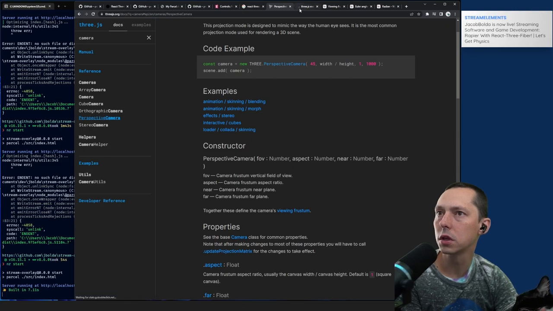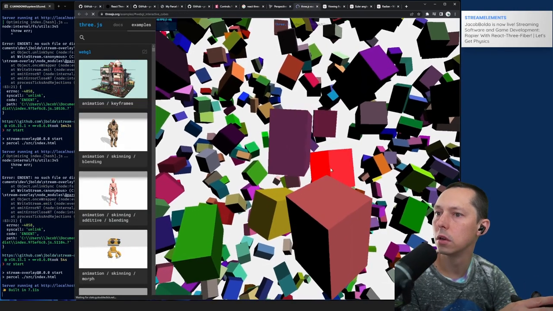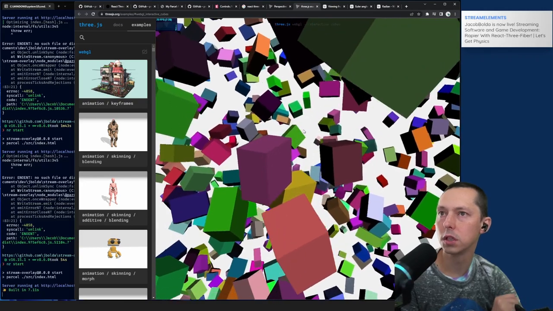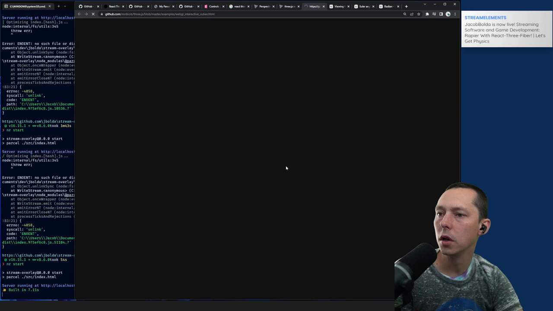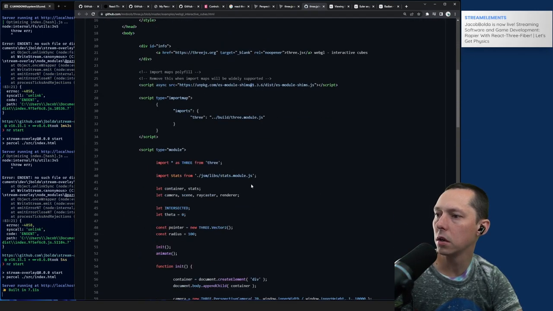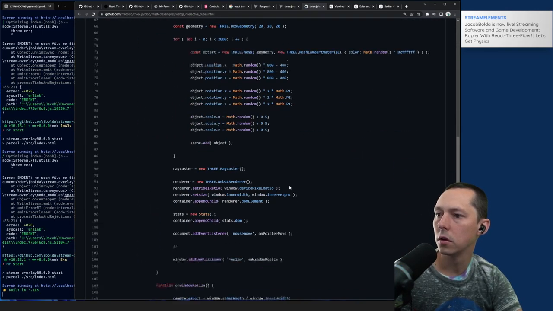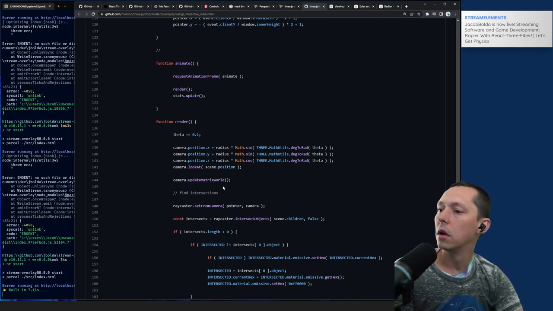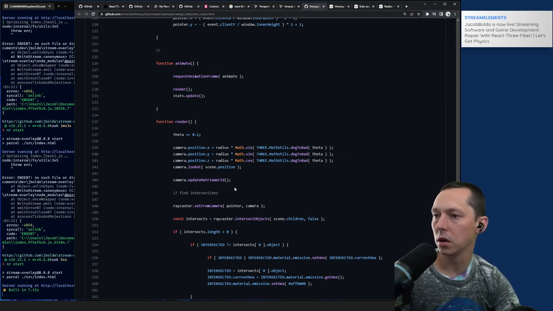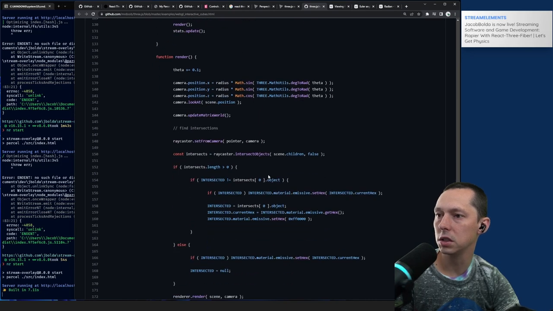Interactive cubes. Let's look at the example. So these cubes are just in place. The camera is rotating. So there's camera. Oh, there's a lookAt. Camera.position and camera.lookAt. So it's looking at the scene position.